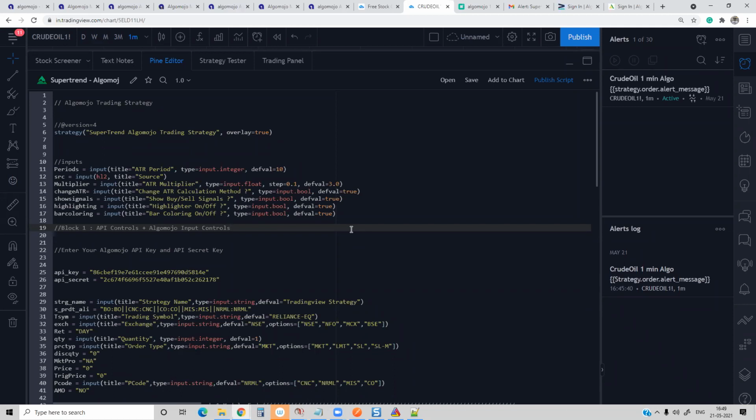I hope now you have a fair idea about how to use the TradingView platform to do automated trading. And tomorrow we'll come back and talk about how to automate any trading idea using AlgoMojo. That is what I'm going to talk about in tomorrow's session. See you tomorrow. Thank you.